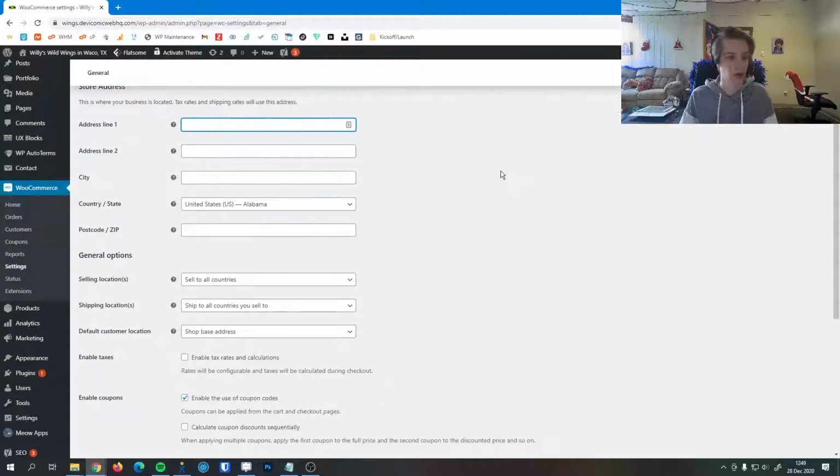The first thing, this is where we can set the address of the store. This is your physical business address. This is not going to be shown publicly on the website if you do not wish it to be shown publicly. But for tax rates and things like that, it's generally recommended you put an address in here.